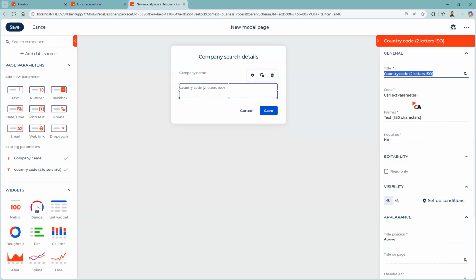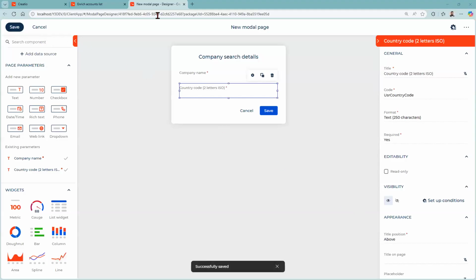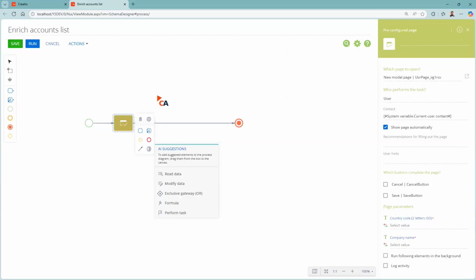Maybe for the country code in a real life scenario, I should probably consider a lookup for user selection so we don't have confusions. We can make them both required, so the user cannot skip them. And we'll save this page. We can close this. Back to our business.